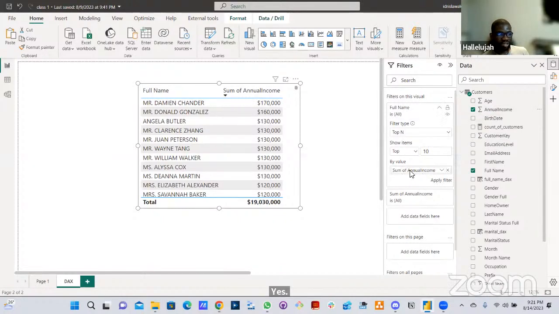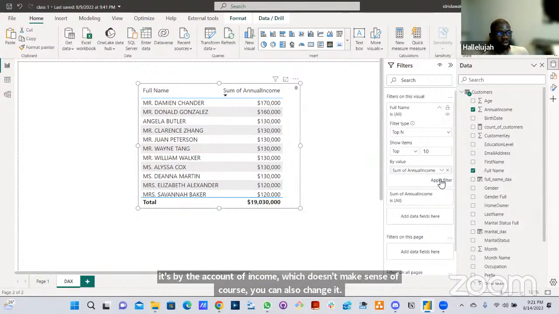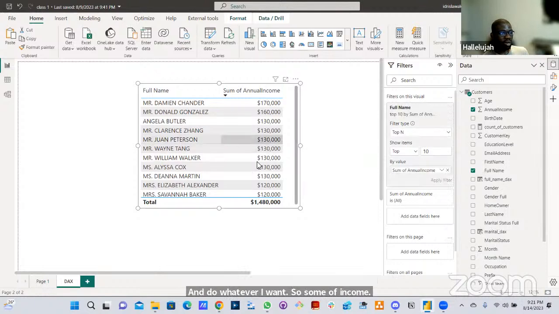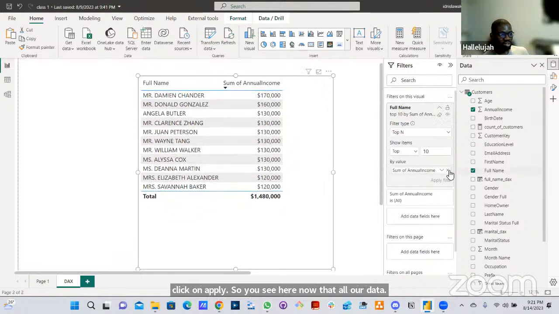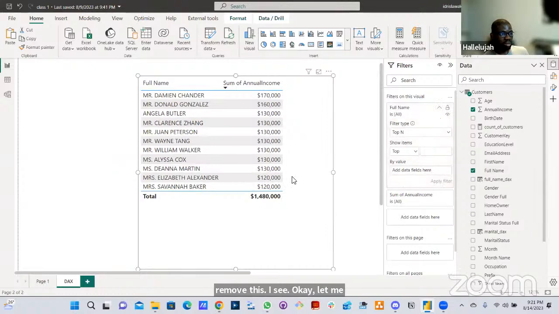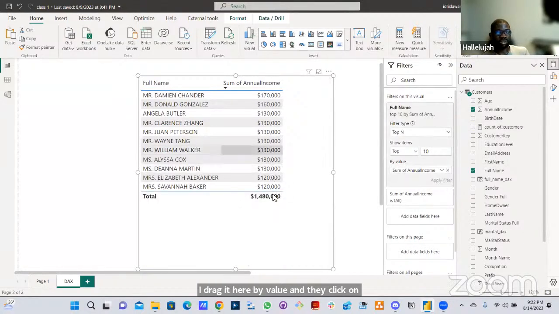Which is like sum. So sum of income. If it's by the count of income, which doesn't make sense, of course, you can also change it and do whatever you want to. So sum of income, and then you click on apply. So you see here now that all our data have, okay, maybe you don't see the difference. So let me remove this. Let me clear it, and then you see how much our data is. So once I do that, top 10 by this annual income, I drag it here by value and then click on apply. You see we are limited to just this top 10.